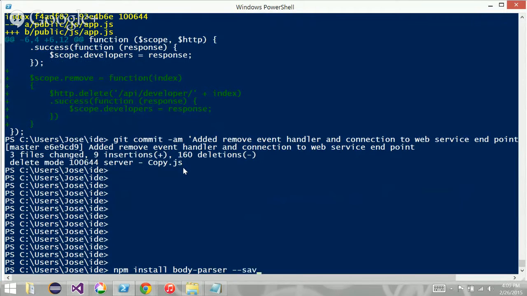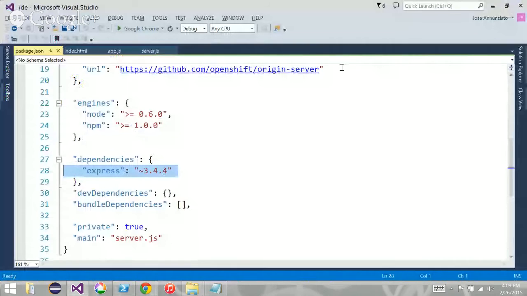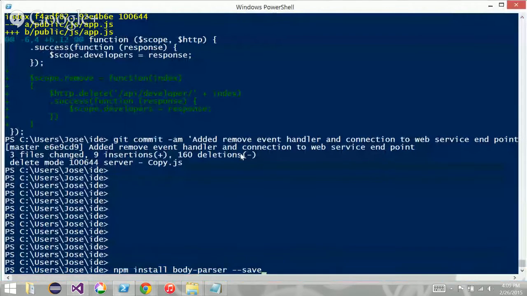We're going to do save. Save is going to write into the package.json, this package over here. It's going to write the dependency here, so that anybody who needs to know what things my project depends on can always look into my package.json, right? So I'm going to do save.